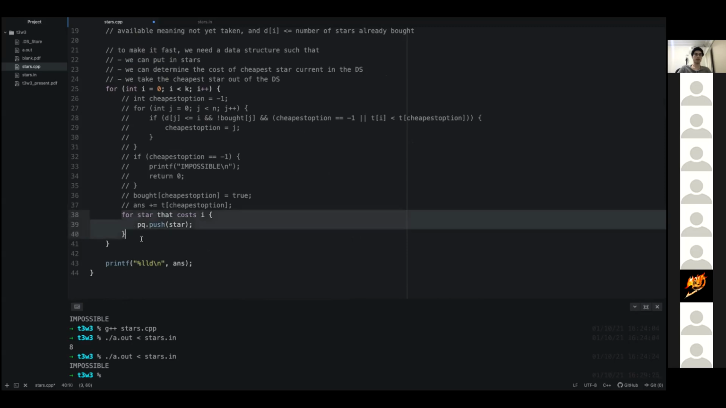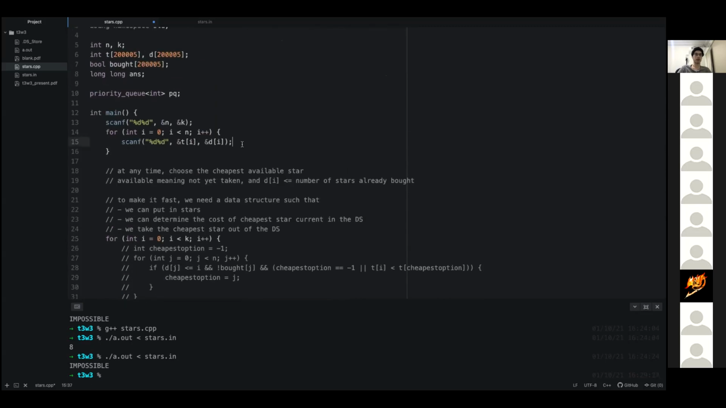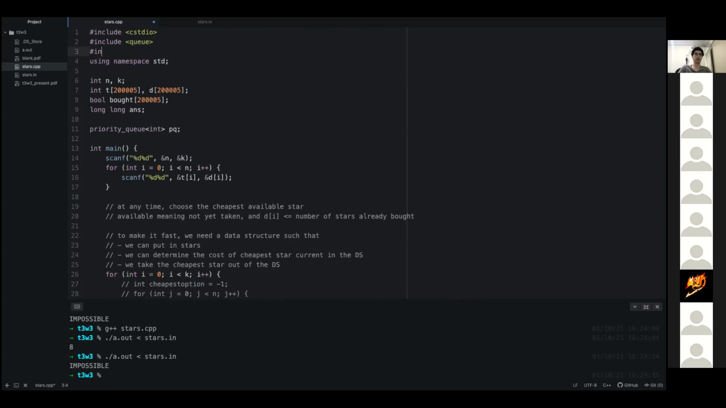Now, there's a few ways you can do that, but I guess an easy way is just for each cost, we create like a list of numbers that star matches. So to do that, we can create an array of vectors.